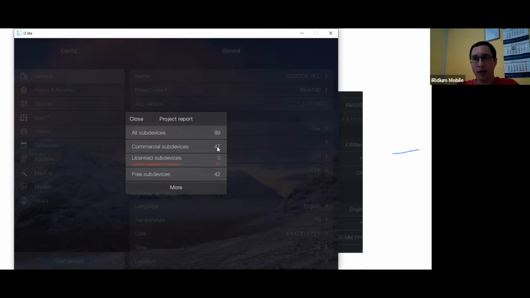Our commercial license is a license for a package of sub-devices. Each package is 20 sub-devices. Well, I would have to pay for 3 packages, but I think it's not a good solution, not a good price for this. I want to decrease these sub-devices. How can I check it?